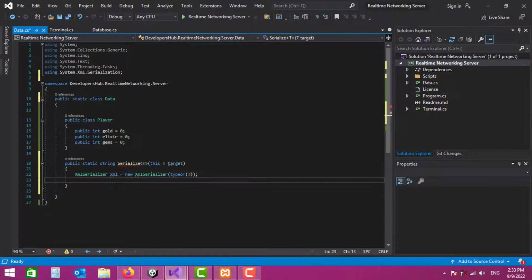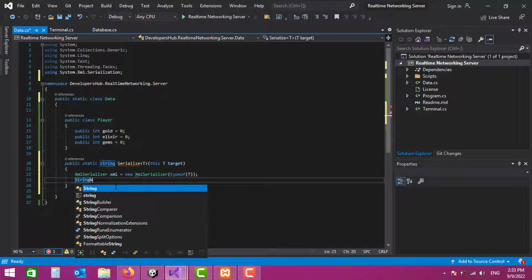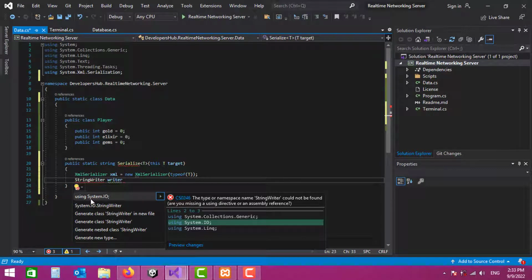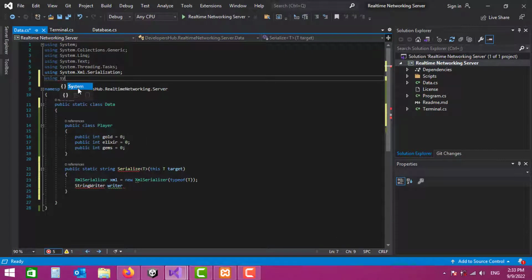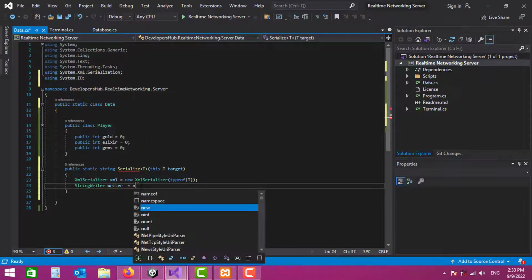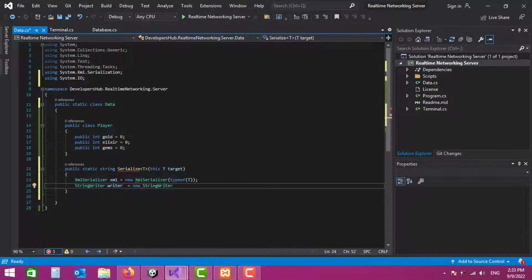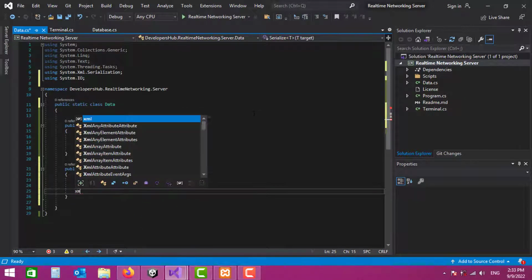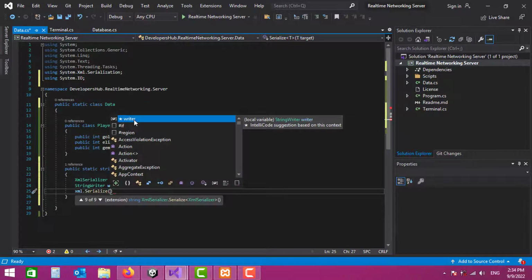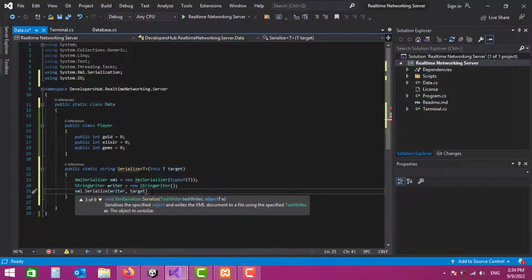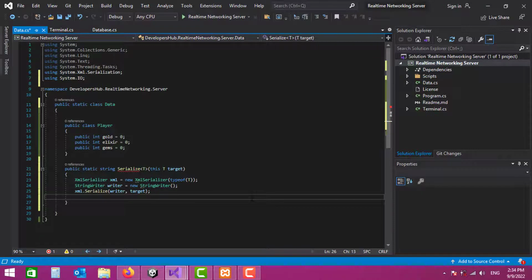We also need a string writer, and to use a string writer we need to use System.IO. So this is going to be a new StringWriter, and we're gonna say xml and serialize this using the writer, and this is going to be the target, and just at the end return writer.ToString.